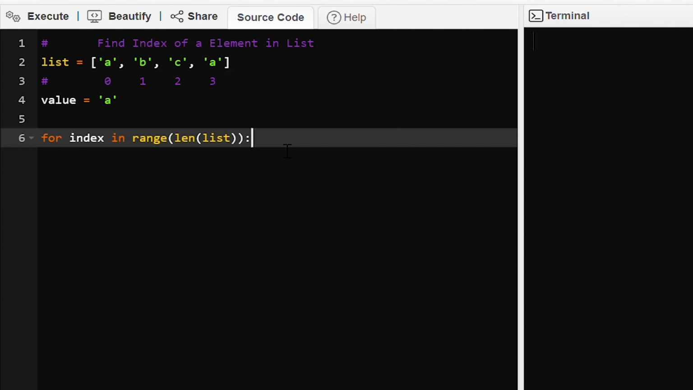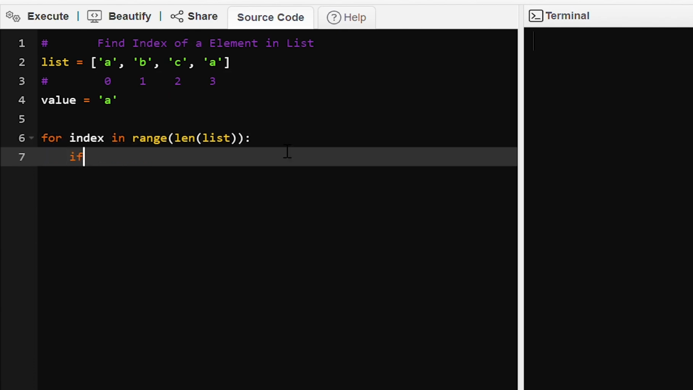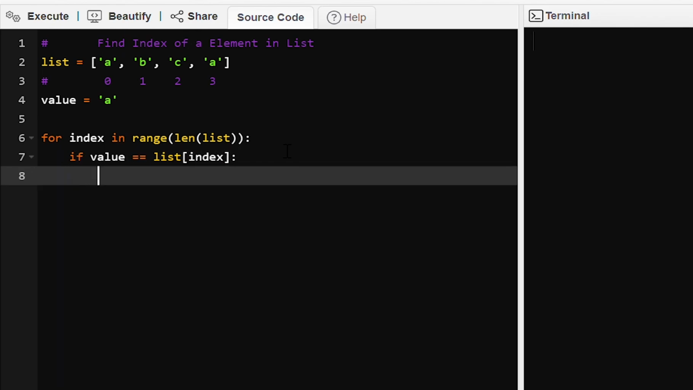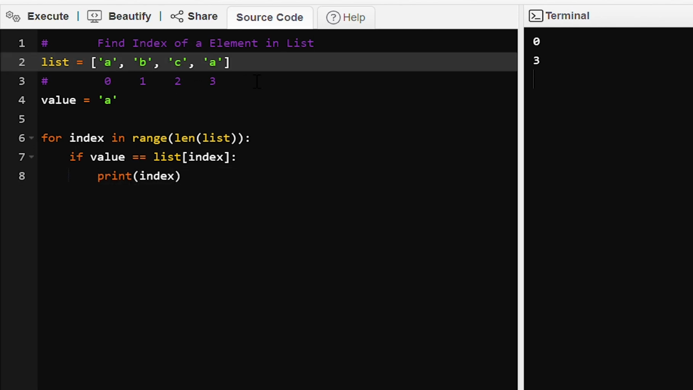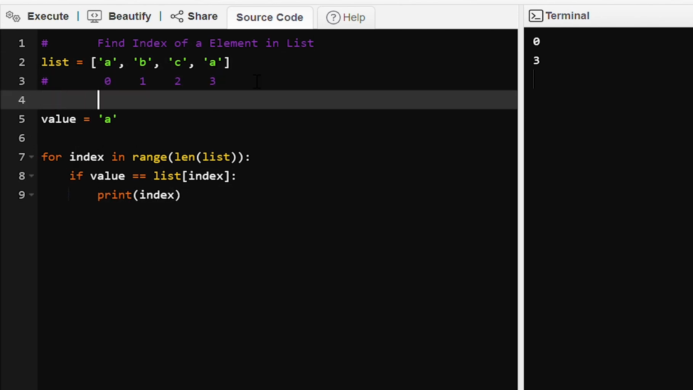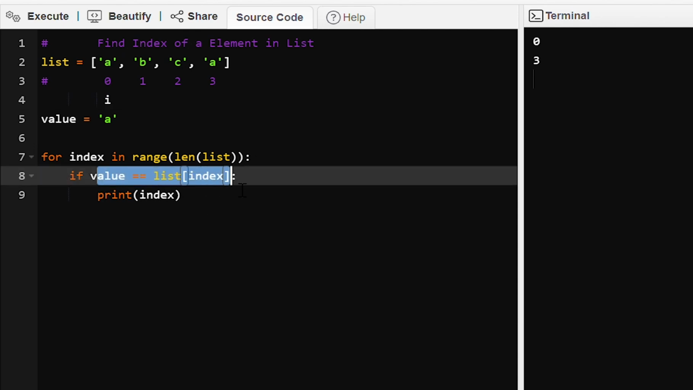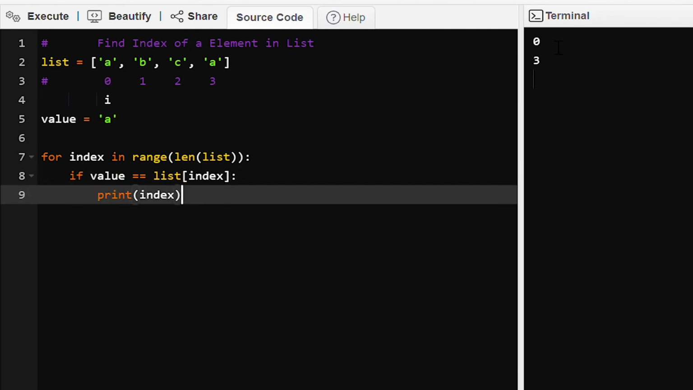Then we will check if value is equal to list of index. Then we will print the index. Let's run this program and see the output. It will first start iterating from the 0th index. It will check whether the value is A and list of index is A. They match, so index 0 will be printed.